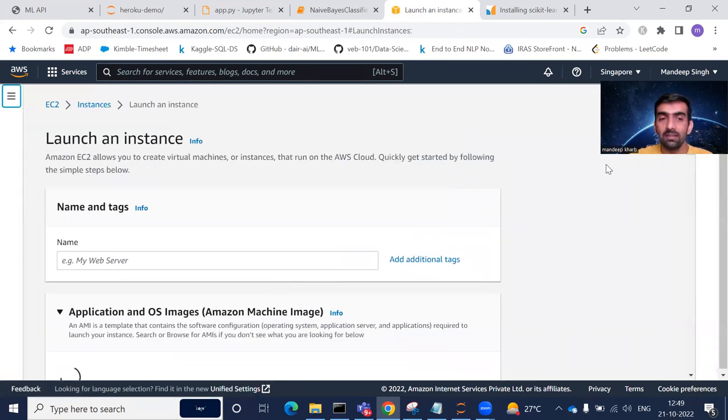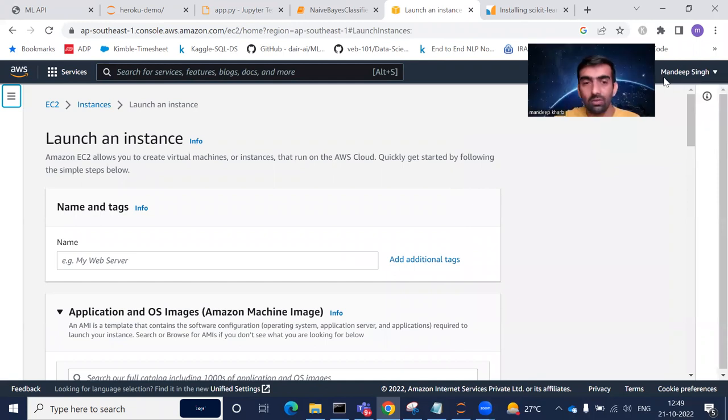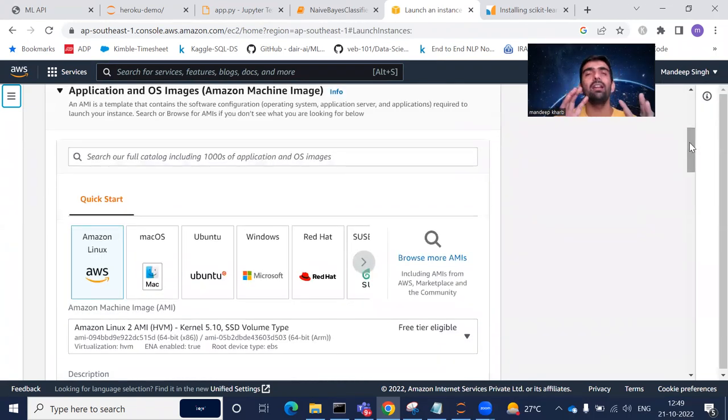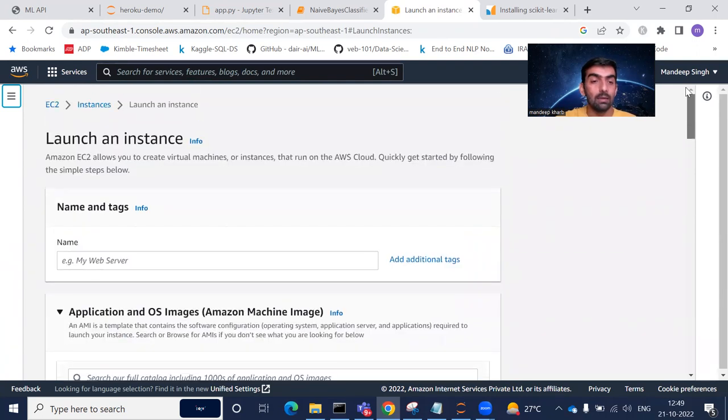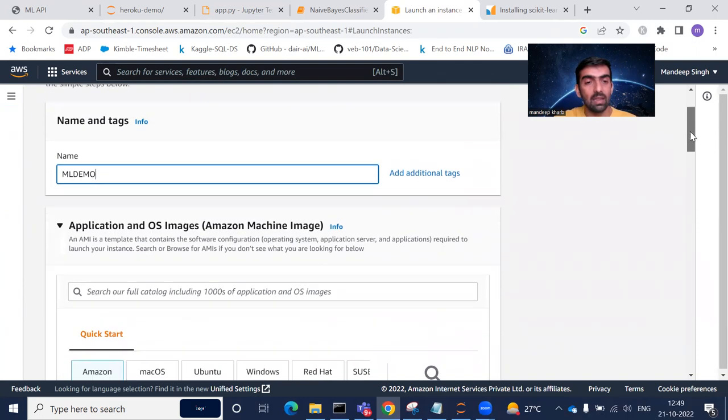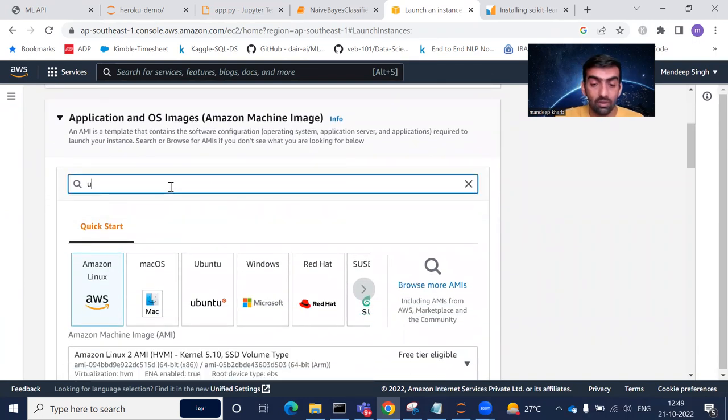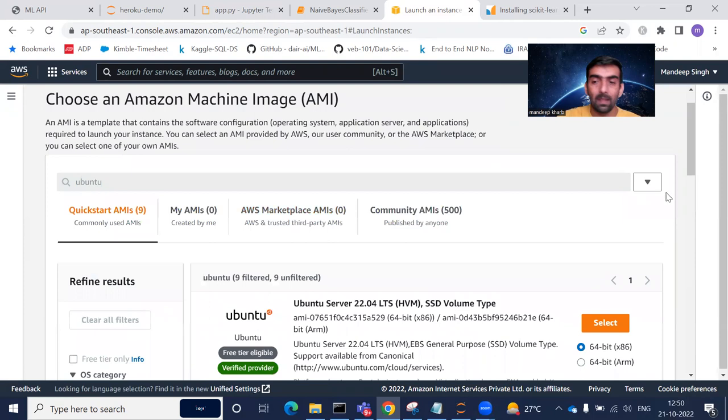Once you click on launch instance, you will see what kind of instance you want to use. Do you want to use Ubuntu? Do you want to use Microsoft, Windows basically? What kind of server do you want to use? You can type the name of your server. So let's say I'm writing ML demo, give the name, and then type here, let's say Ubuntu. I want Ubuntu, so I click on Ubuntu.